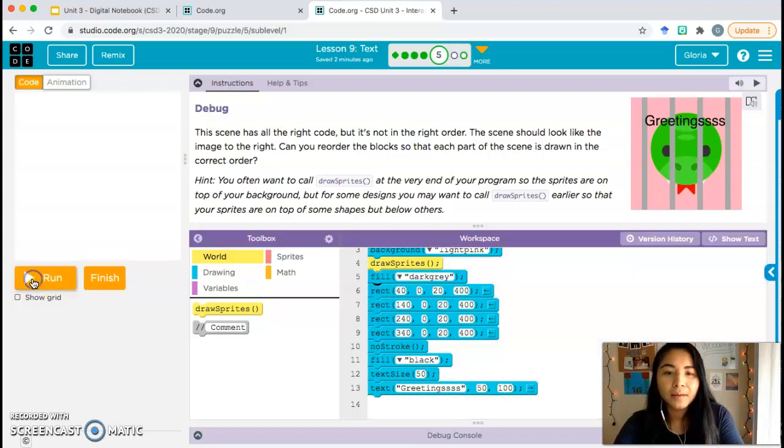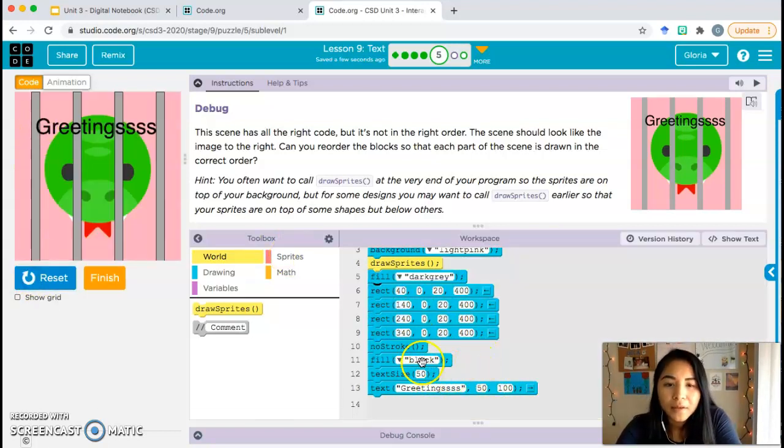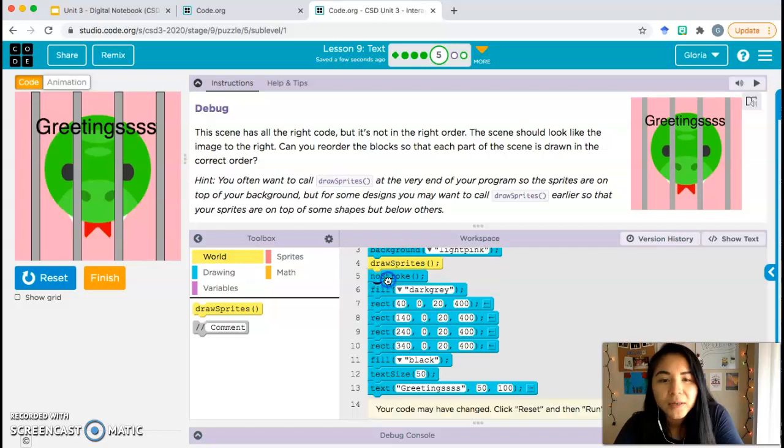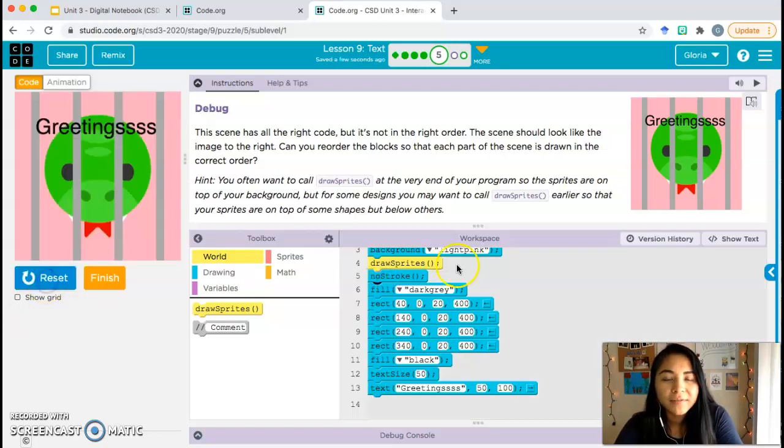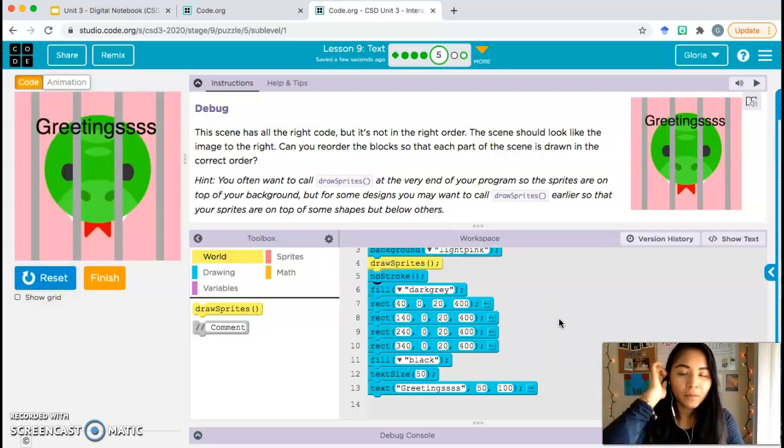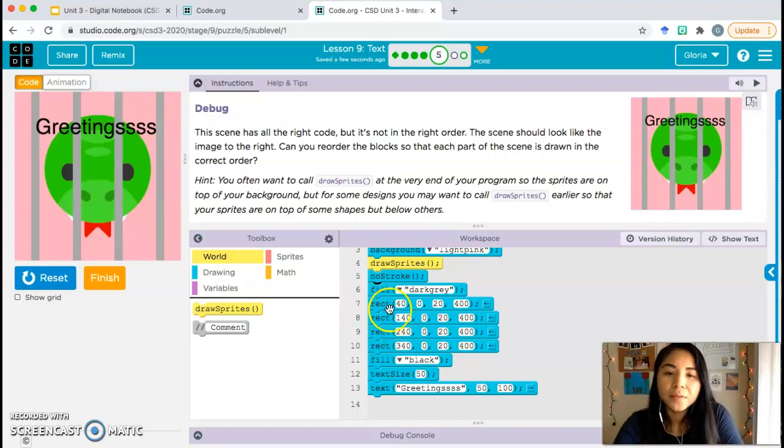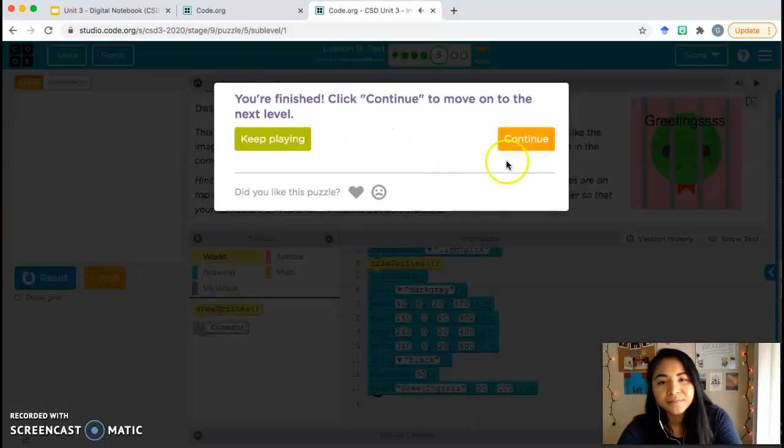Okay. Oh no, I think the no stroke needs to go here as well, so that the bars don't have a stroke. There we go. So again, the no stroke plus the fill color and the rectangle box should go first, and then the blocks for the text, so that it's drawn last and on top of everything. All right, go ahead and click finish.